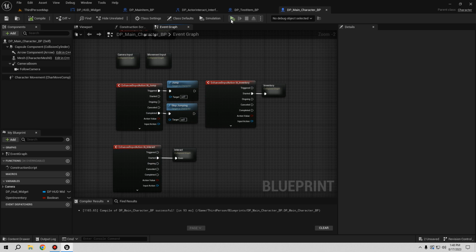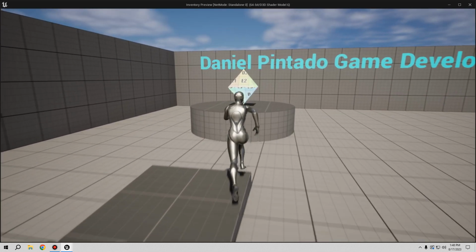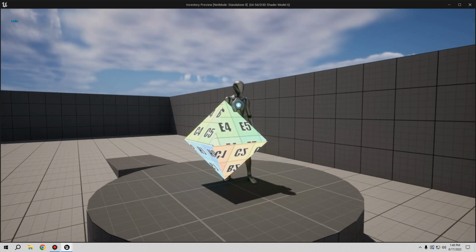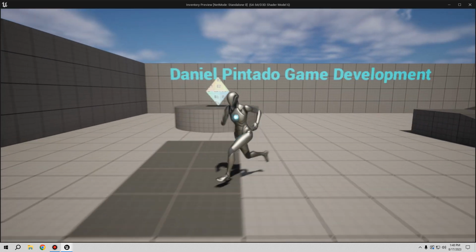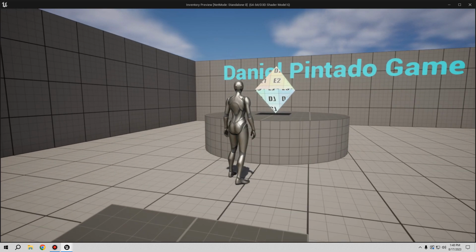So let's see if it's true. Let's go play. Let's go here. If I press F, you can see it says hello. So it's working. So now we need to be able to equip it, to add it to the inventory.